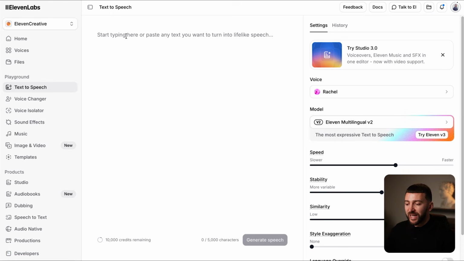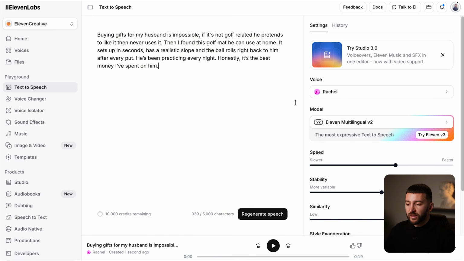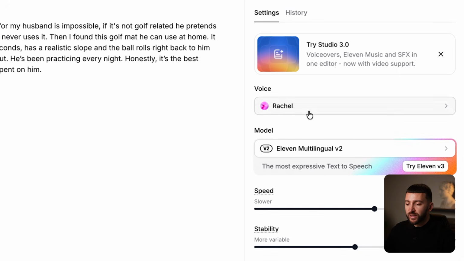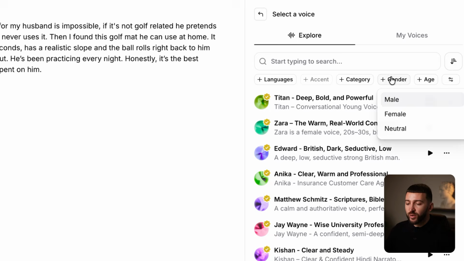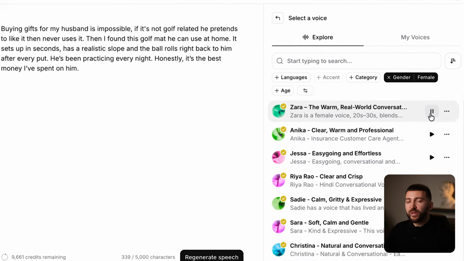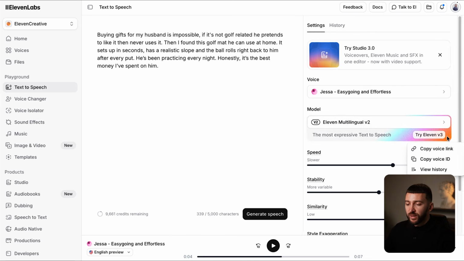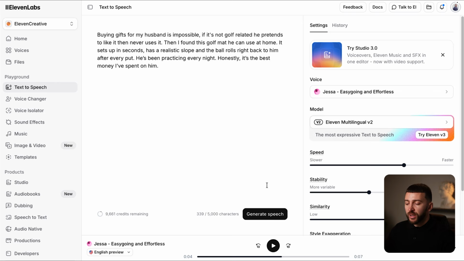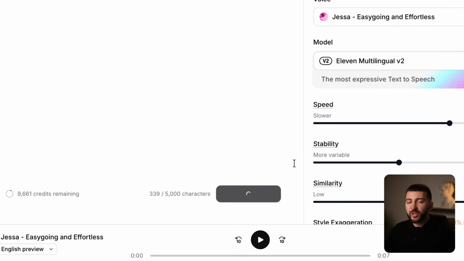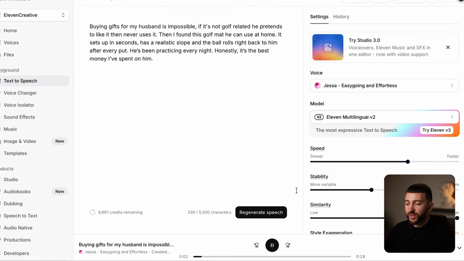From here, you can paste in the script for your voiceover ad. If you click on Voice on the right, you can search for different voices that you can test out. Pick an appropriate voice for the audience that you're targeting. So I plan on running my ads to a UK audience, so I'm going to search for a female British voice. When you find a voice you're happy with, you can click on this, and now you can hit Generate Speech to generate your voiceover.